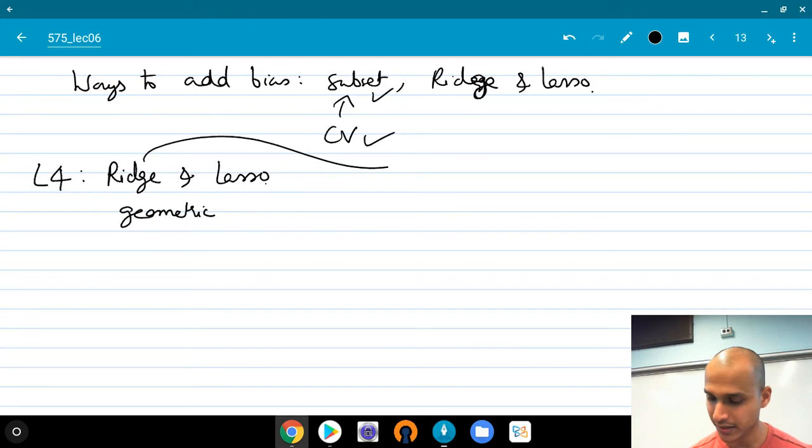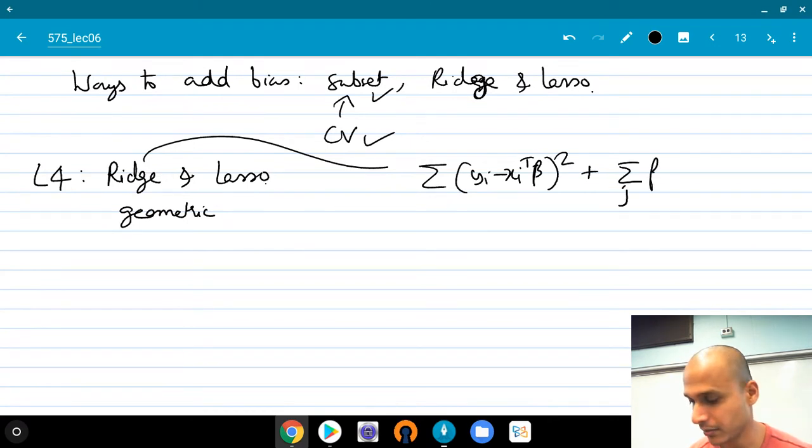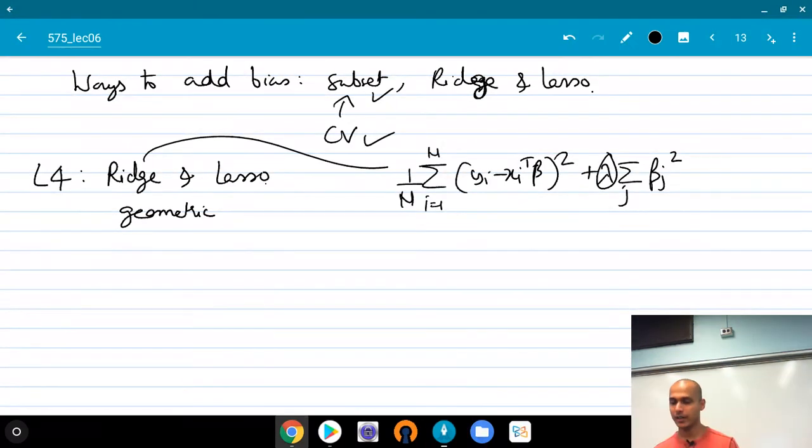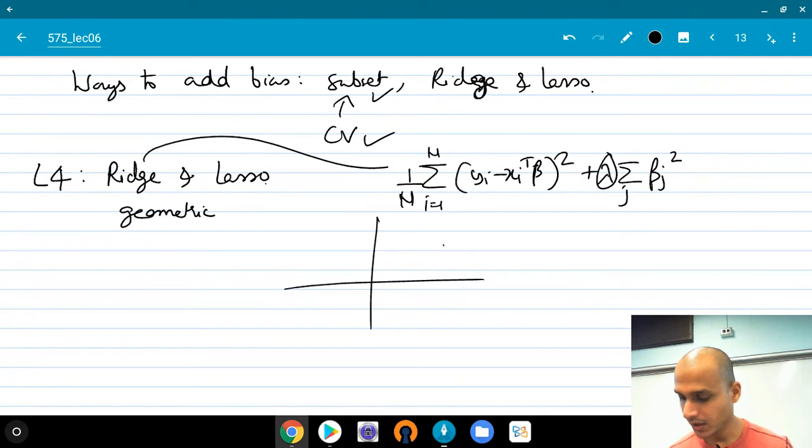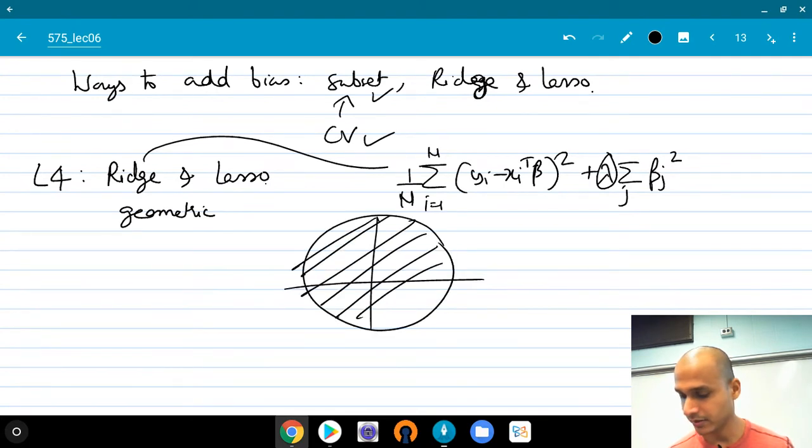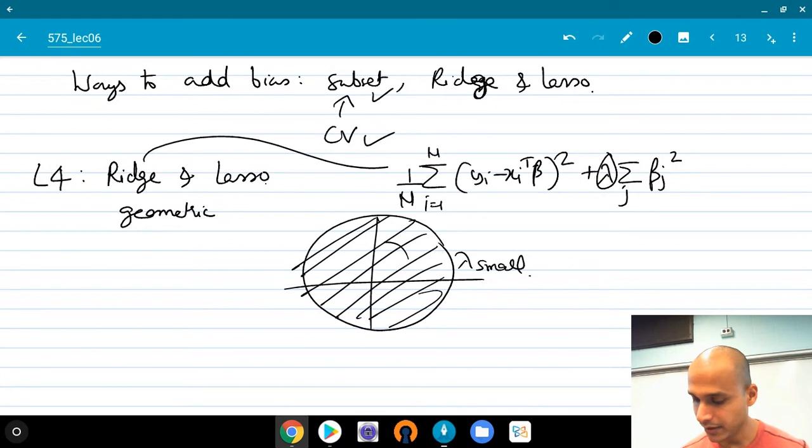For example, in ridge, you're minimizing the sum over i of (yi minus xi transpose beta) squared, maybe with a 1 over n, plus lambda times the sum over j of beta j squared. So this was the ridge choice. What does lambda correspond to? If lambda is really small, then you're picking a model from a large set. If lambda is large, then you're picking a model from a smaller set.